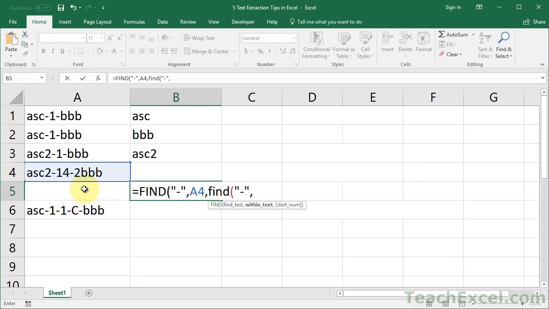So let's find that dash within this text. Close parentheses, but we want to make sure that it starts looking for the second dash after the first dash. So that's why we add a +1. So this is going to find the first dash. This is going to add 1 to that number. So if I hit F9 right now, we can preview that. This will return a 5. And then when we add the 1, it tells the very first find function to start searching for the next dash at the 6th character. And the 6th character comes after the first dash.